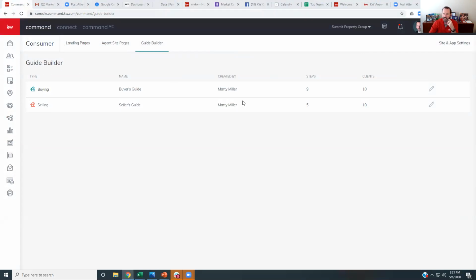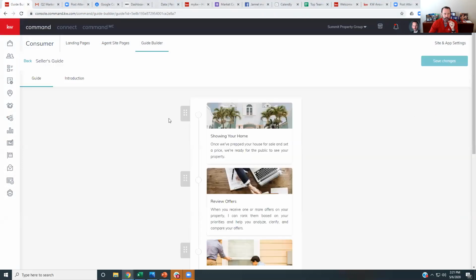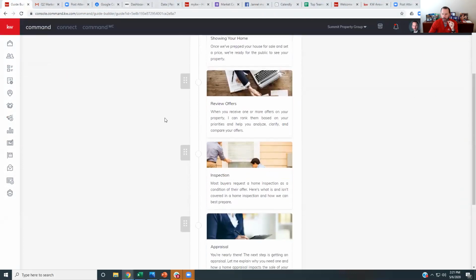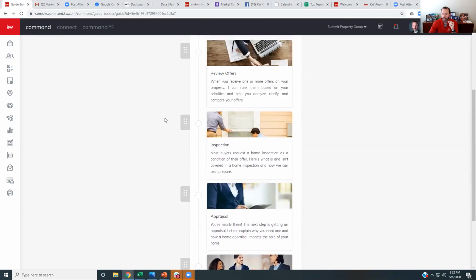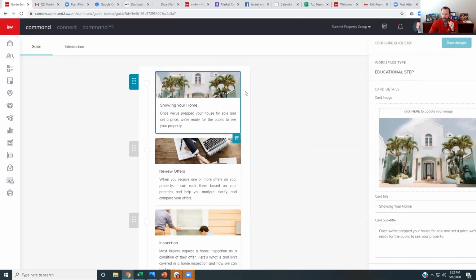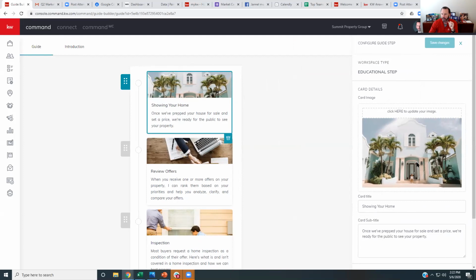But we talked about the selling guide being only 5 steps, and I think most of you agreed with me, it's probably more than 5 steps. So in order to make edits, you would just click on this pencil, and then you're gonna see here are the 5 steps that are listed. To make changes, I would click on the step, and you can see I can change the background photo.